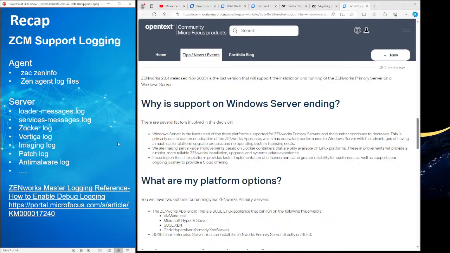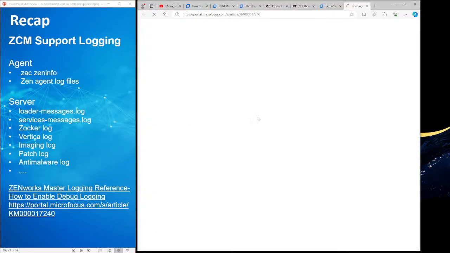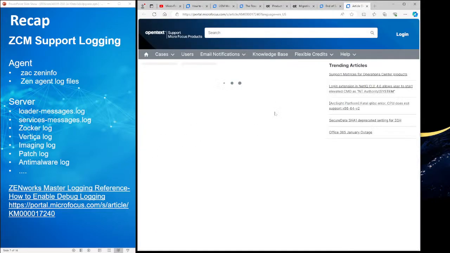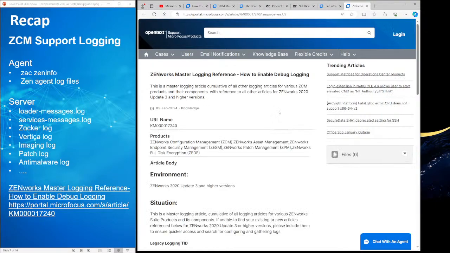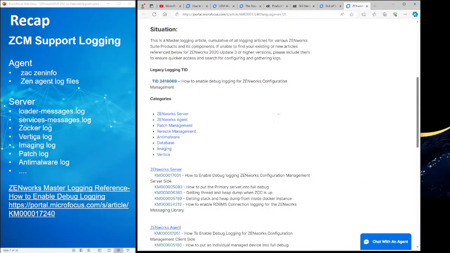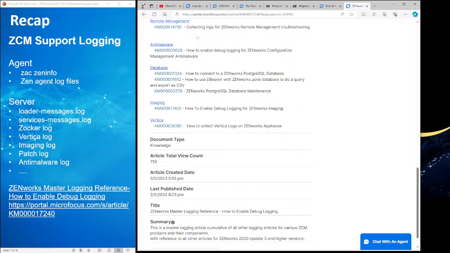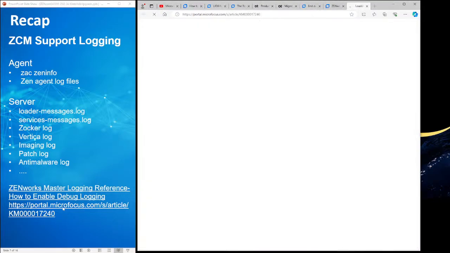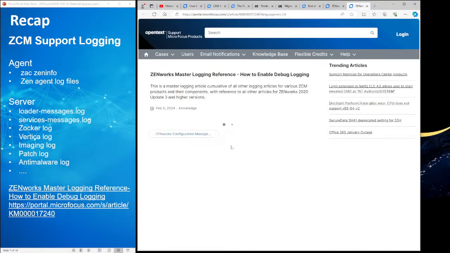There is a master logging reference out there. If you have ZCM, this should be on your favorites list so that you have access to these particular TIDs. It depends on what component you're working on, but if you select one, you can see which remote management docs and how to collect logs, so that you can talk to support or troubleshoot it yourself dynamically. And then how to enable debug logging is another really good one.